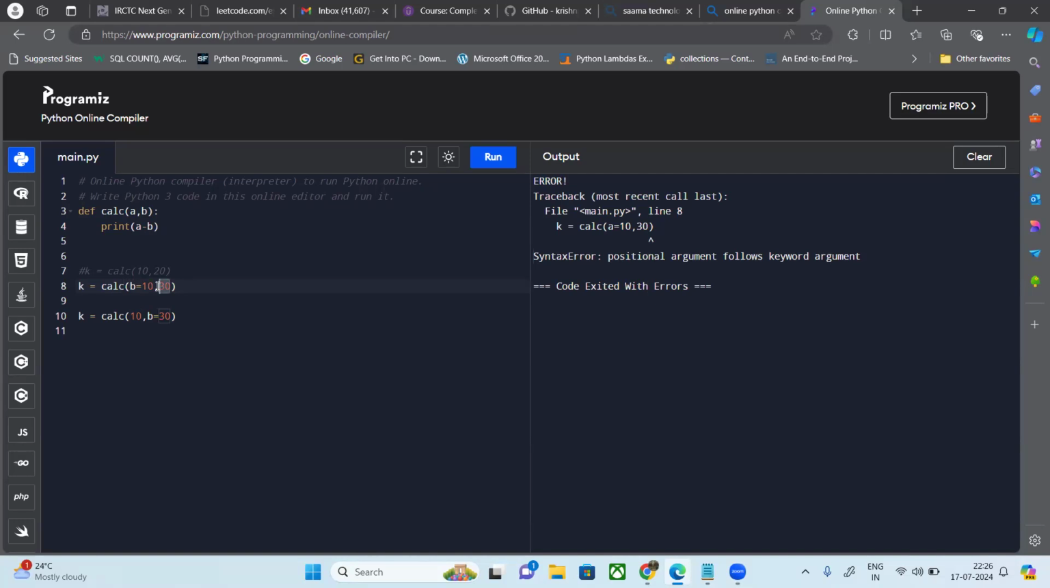And then after the positional argument comes the keyword argument. So the keyword argument will always follow the positional argument. Which means the positional argument will always be at the beginning.